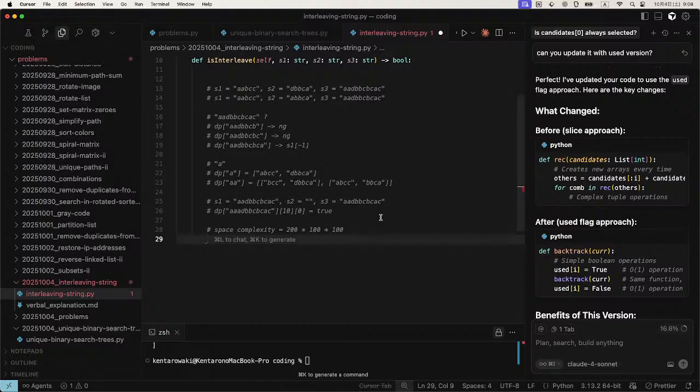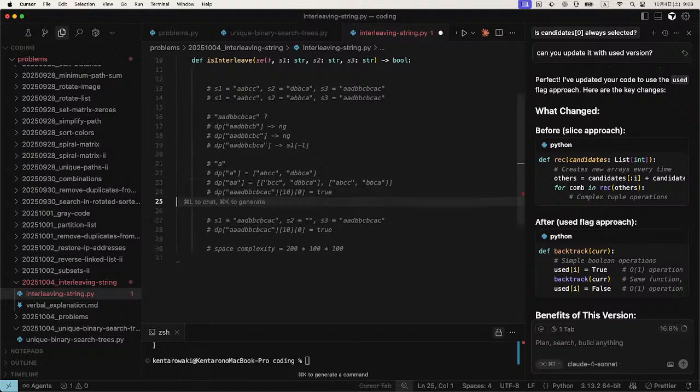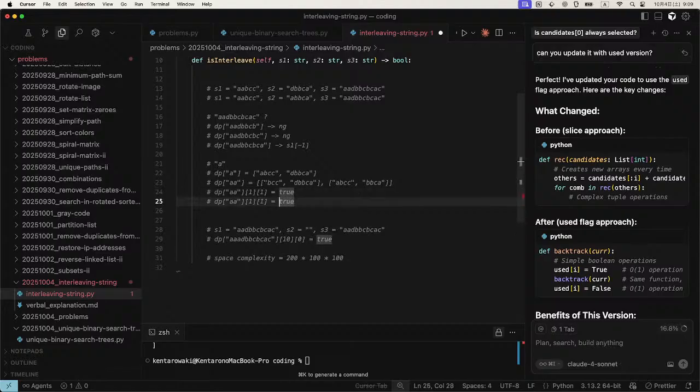But how to implement the transition? Think about this case AA, and there are two patterns, so it uses 1 and 1, also true, and 2 and 0, also true.